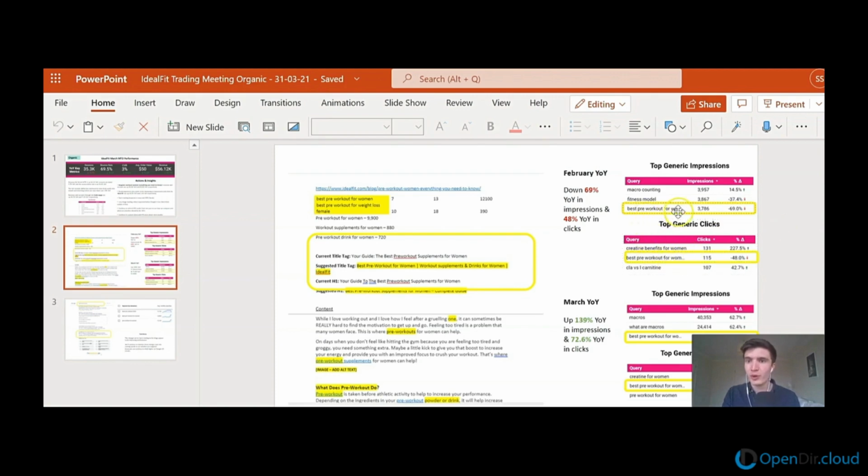So when we're looking at best pre-workout for women, impressions were down considerably year on year in February of 2021. We were down 69% year on year in impressions and 48% year on year in clicks. So really big drop-offs. And this obviously has an impact on traffic to the website, because this keyword, as we saw earlier, has 12,100 searches each month. By slipping in the Google search rankings, we weren't getting as many people seeing our website through that keyword, and we also weren't getting as many people clicking through to our website from that keyword. So we wanted to turn that around, which was one of the reasons why we refreshed this particular blog page.